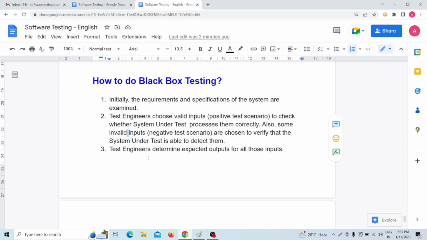Now step number 3, the test engineer determines the expected outputs for all these inputs. As I've already told you in the black box testing definition, whatever inputs we put in, with respect to that input we will get some output. So the test engineer will determine the expected output for all those inputs. Whatever inputs we have put in, we will expect the corresponding output, right?